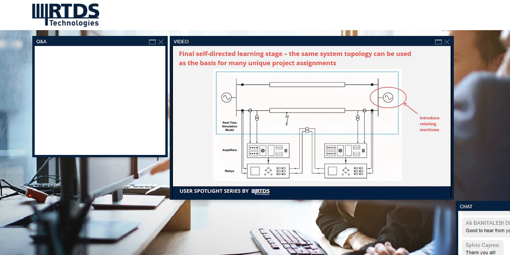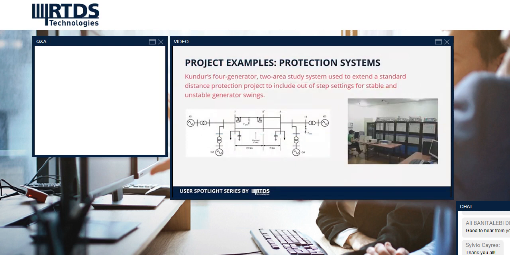Okay, so just picking that last one as the particular example that I'm going to go further with. The student that we threw rotating machines at, the example of her project was we used Kundur's 4-generator 2-area system as the benchmark that they had to put a protection scheme in and prove not only that they could do protection between buses 7 and 8, but also that the protection could discriminate between electrical faults on the line and generator swings that looked like faults under transient conditions.